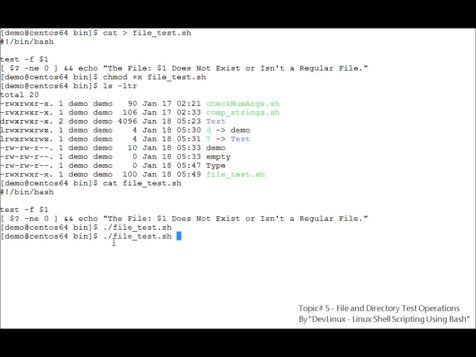Because we have not designed our script to handle this scenario, which we'll do shortly. Now let's provide a file name. In this case, I'm providing this file name type, which is an empty file, but that should work because we have used the -f operator to see that the file exists and that it's of type file. We see no error.